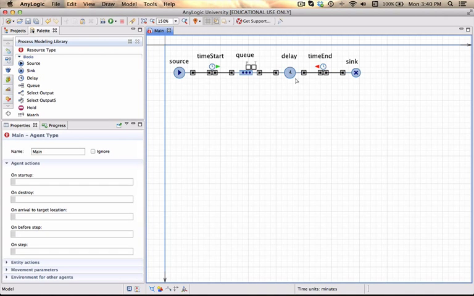Now, because of the delay and the uncertainty in the distribution of time in the delay function, we would expect that at points there will be units building up in the queue, so that the total time in the system measured between time start and time end would actually be different than the delay time.